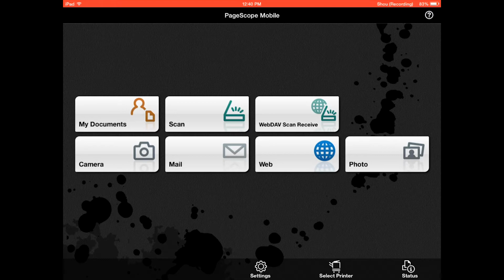Now, from there, we also have a feature called Camera. That will allow us to take pictures using our mobile device directly into Pagescope. We also can attach our mail. So if we have a Gmail account, or we would like to attach our Outlook or Exchange server, we can attach anything we would like as far as our mail options inside here as well.